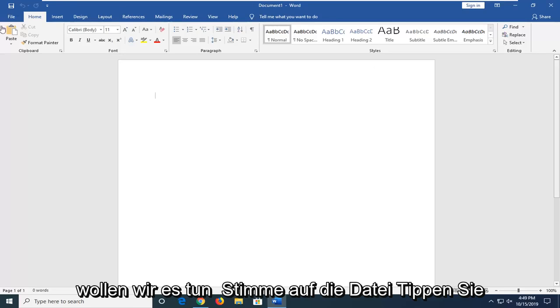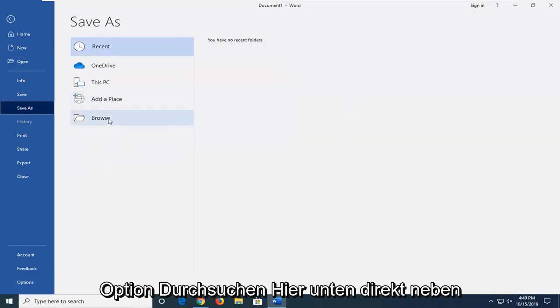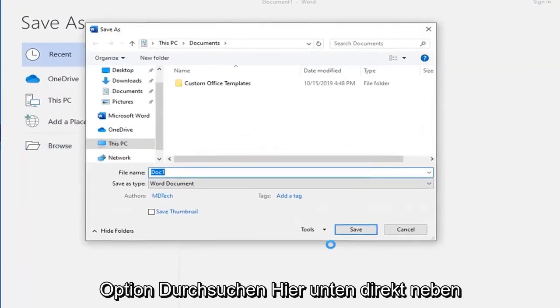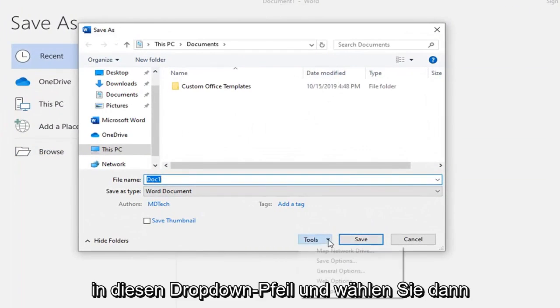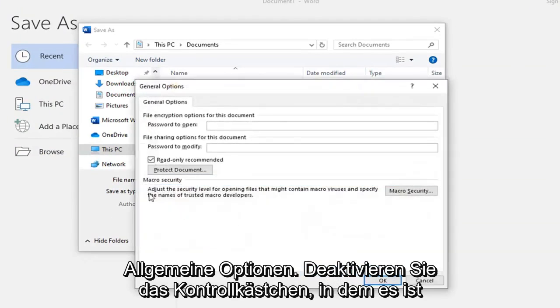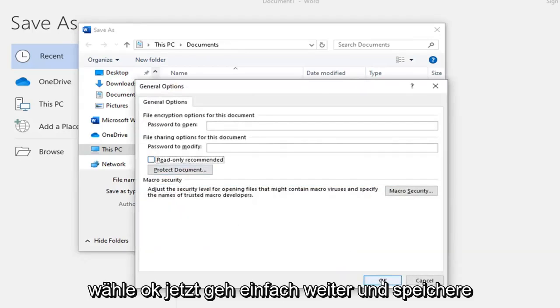So what you want to do is left click on the File tab up at the top left, select Save As, select the Browse option down here. Right next to the Save button, there should be a Tools button right here, so left click inside that drop down arrow, then select General Options, uncheck the box where it says Read Only Recommended, and then select OK.